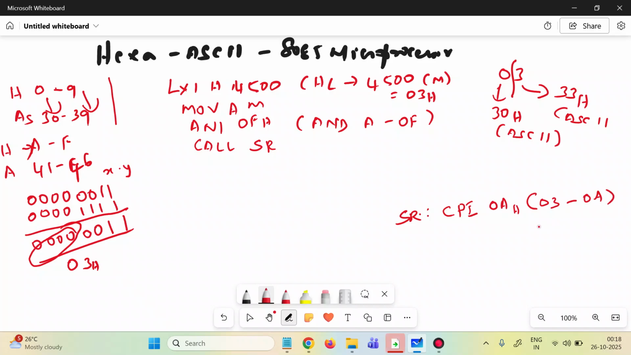Whenever you compare, you have to check the carry flag, so I introduce the instruction jump on carry. If there is a carry, go to some loop; if there is no carry, do some other operation. If there is a carry, they give an instruction called ADI 30: add immediate value 30 to the respective value.